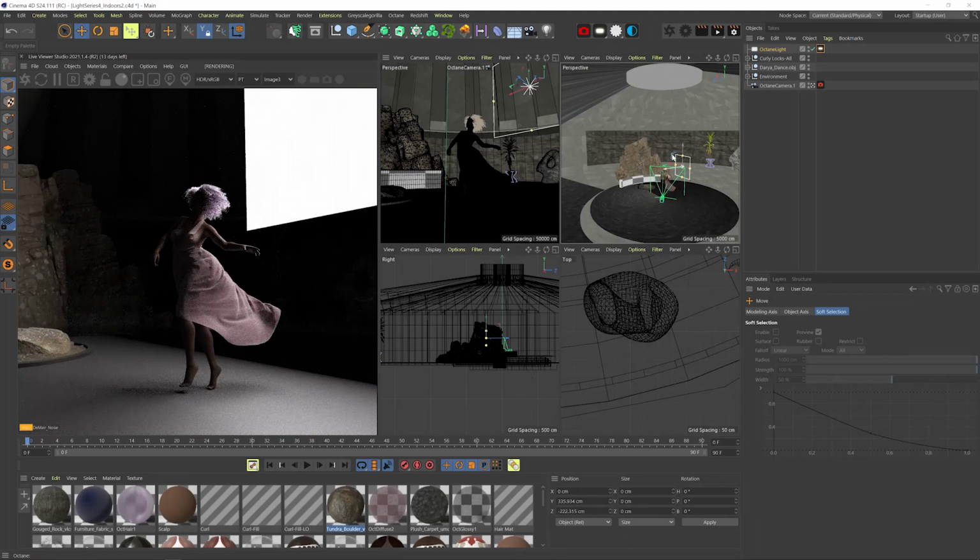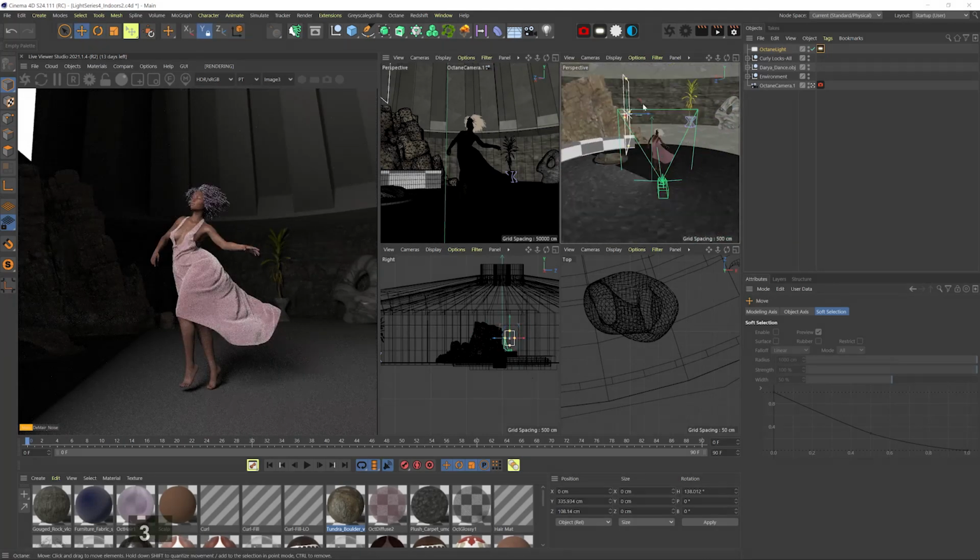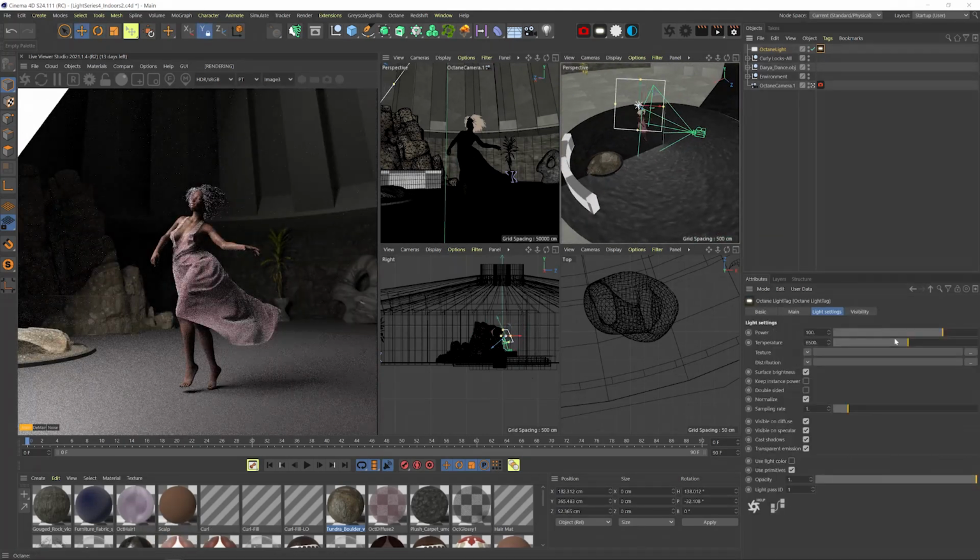Let's add an area light. I'll place it here in front of her. Let's bring down the opacity, bring down the power and temperature.